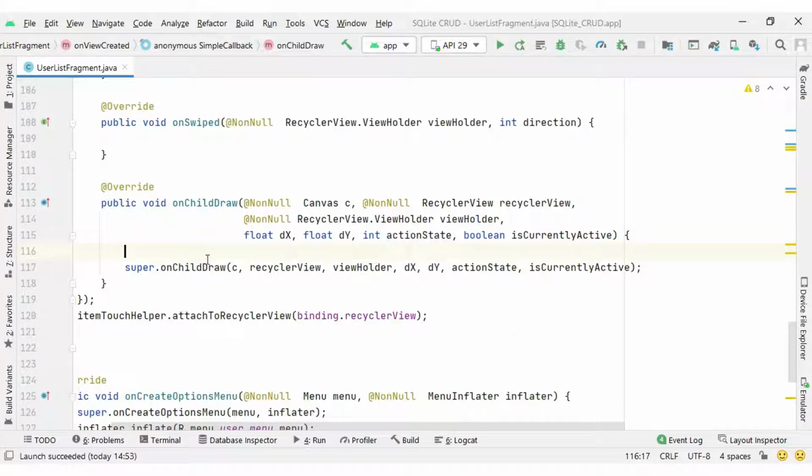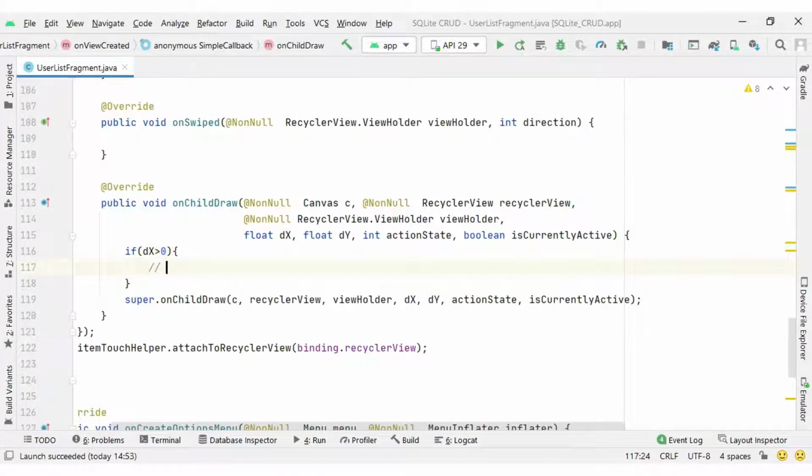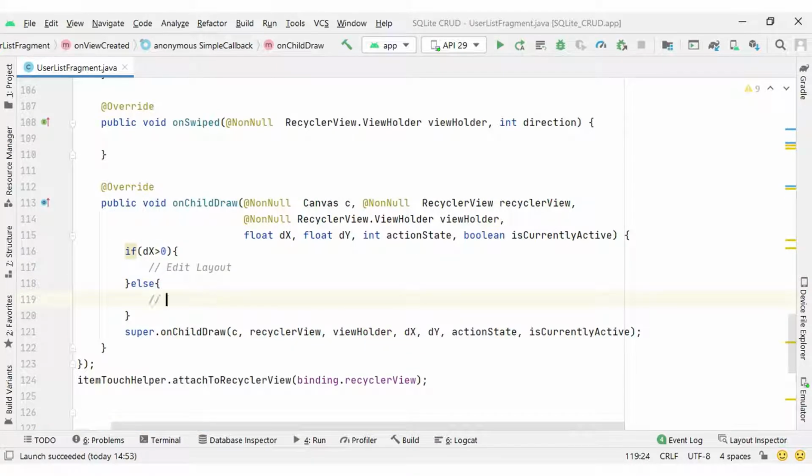For example, here you can see you will get dx. dx is the value of how much you have swiped your item to the left or to the right. Based on this dx we can write a condition: if dx is greater than 0, that means we swiped from the right side, so you can display the edit layout, the edit look or edit design, here. If it is less than 0 then you can perform the delete design here. So the edit design and delete design respectively we can have based on the value of dx.